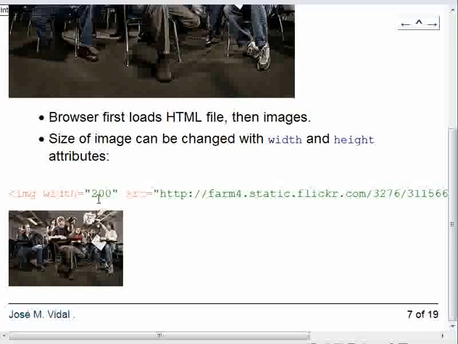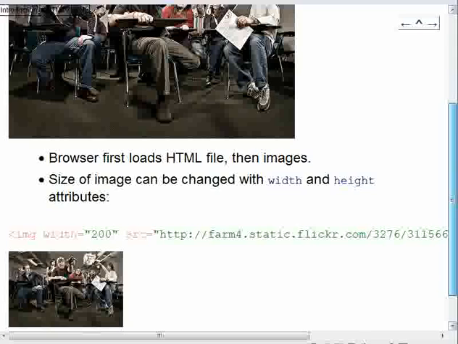Some browsers are better at resizing than others, so you might get images that are not as good as you might otherwise. So generally it's better if you're going to be doing this a lot to resize all the images yourself and download them at the right size.